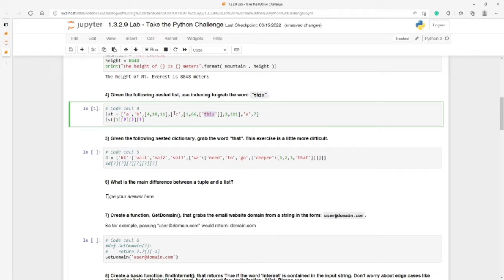In this list here, again, this is the first element and the second element here. So this is index 0 and this is index 1. So here we have to type 1, which is the index of this list.